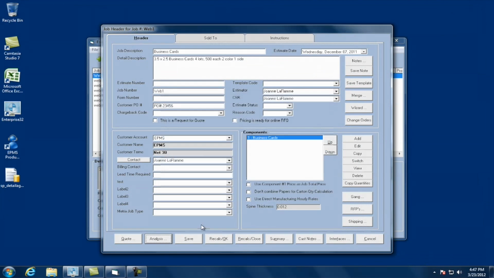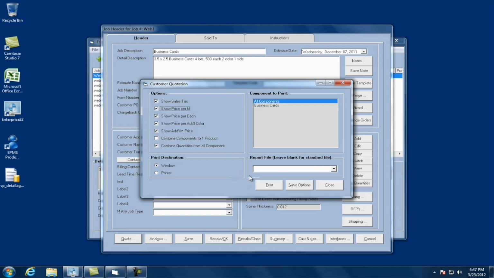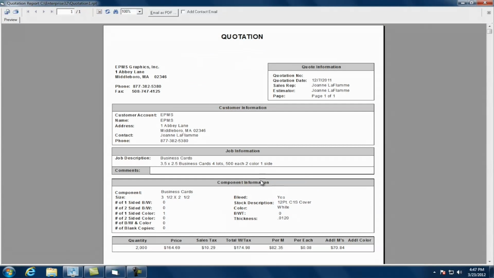Another key report we have would be our quotation. And again, this would be a typical one to customize because it's a report that goes out to customers. When you print this particular report, you have some options where you can choose what you want printed at the bottom of the report. If you want tax or the per M price or per each, you can just check or uncheck what pieces you want to see. And if I hit print here, it'll show me the quotation.